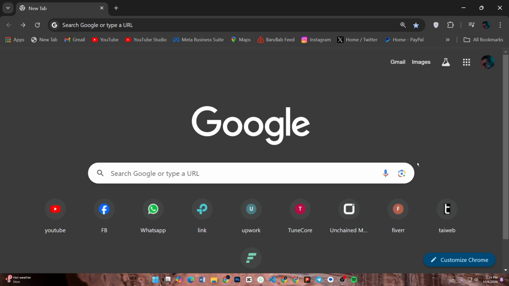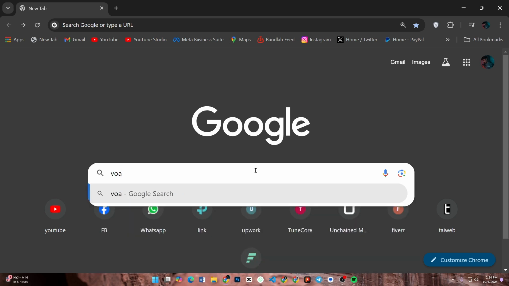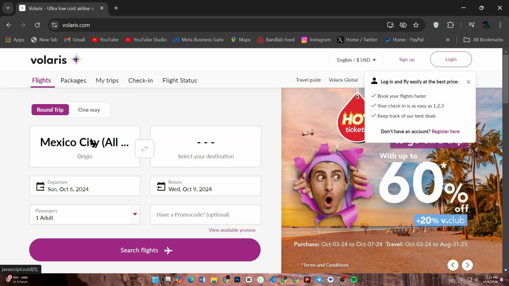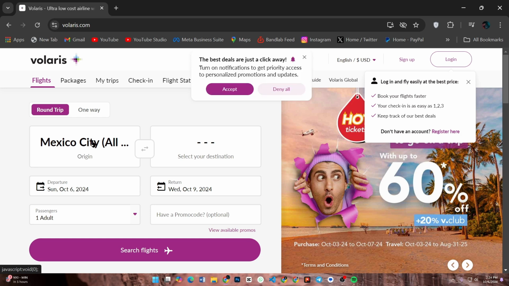First of all, make sure you are logged in to your Volaris account. This is important because your credits are tied to your account. If you are not logged in, your credits won't show up.